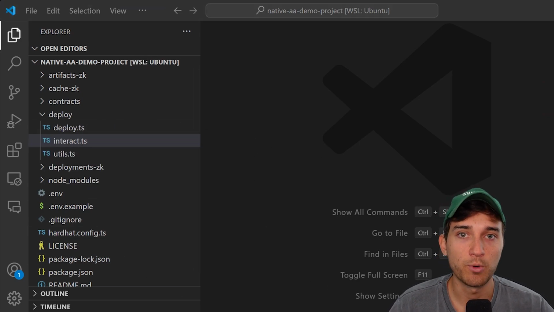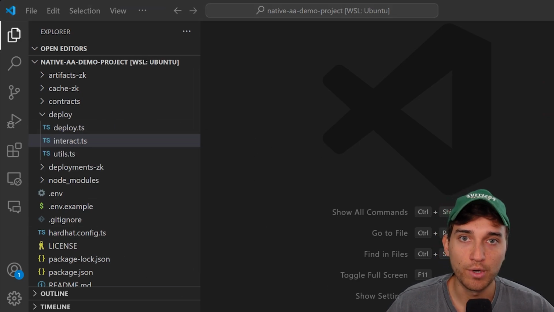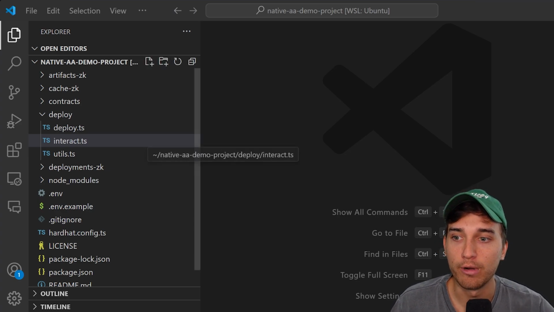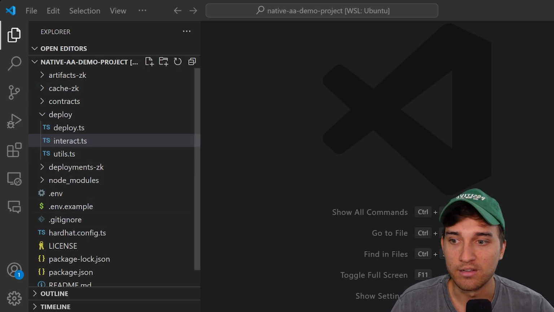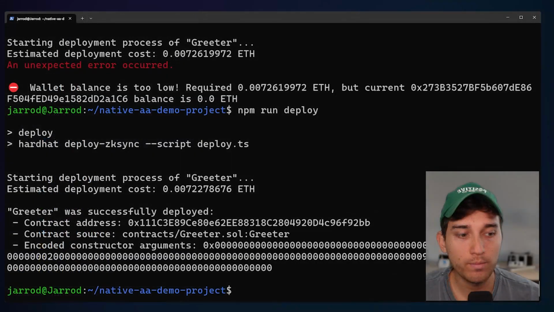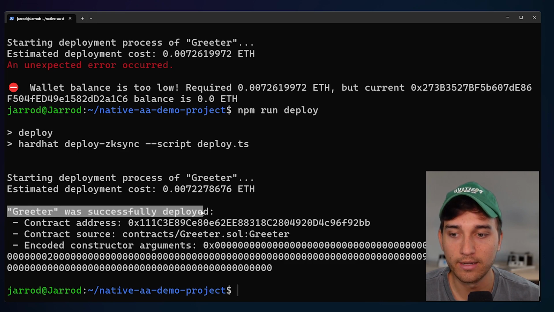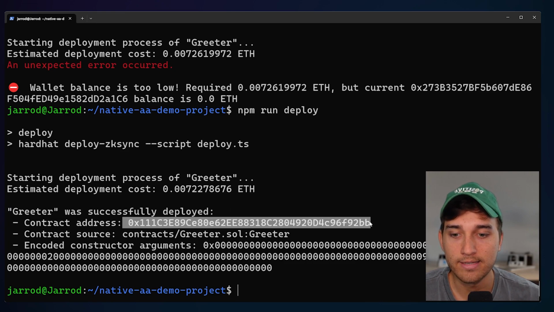The final step of this process, and the reason I'm showing you this is because we're going to be doing this a couple of times throughout the video, so I want to show you the general flow before we start diving into building our smart account, is when we see the terminal command complete for the deployment, we can see a contract address here. So Greeter was successfully deployed at this address.